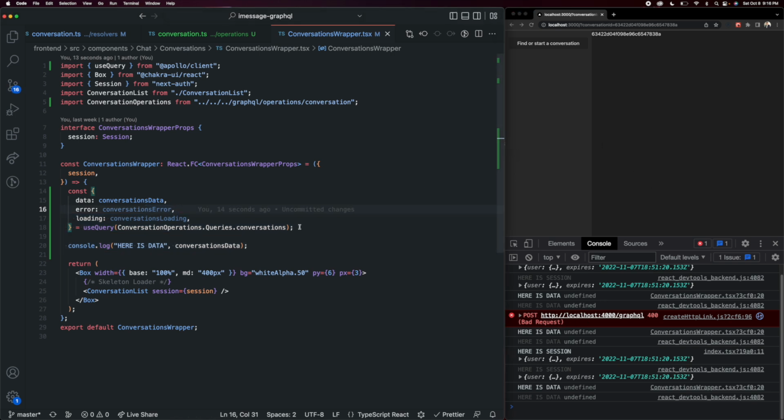But basically the query is going to fire as soon as this conversations wrapper component renders, because that is how the useQuery hook works. If you remember, I was comparing useQuery to useLazyQuery, and I was saying how useQuery fires as soon as the component renders. In this case, we want that behavior, right? As soon as this component renders, we want to go ahead and fetch this user's conversation. So useQuery makes sense here.